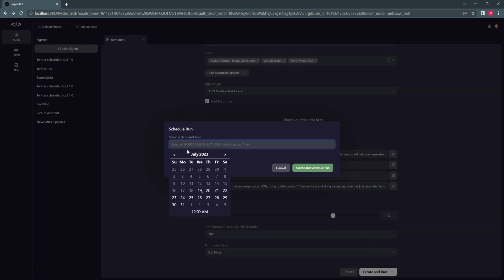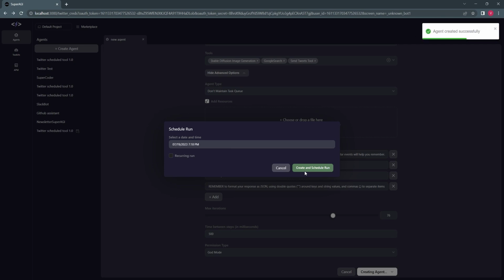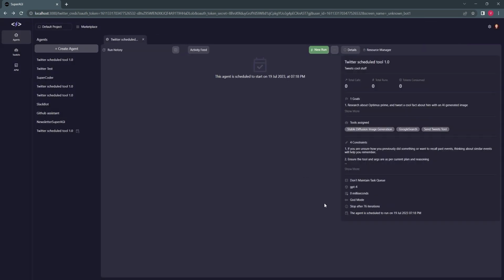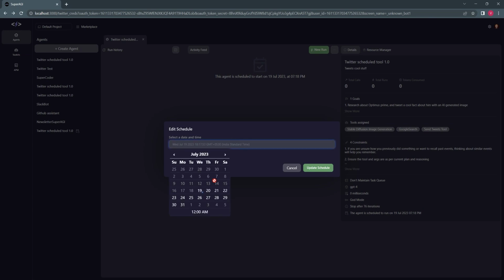You can also set recurring runs with custom expiration parameters like the specific date and time or the number of runs. Hit the Create and Run button and you'll be able to see that the agent is scheduled for a run at a specified time. You also get the option to reschedule the run.